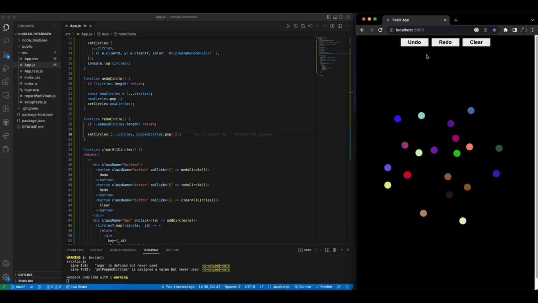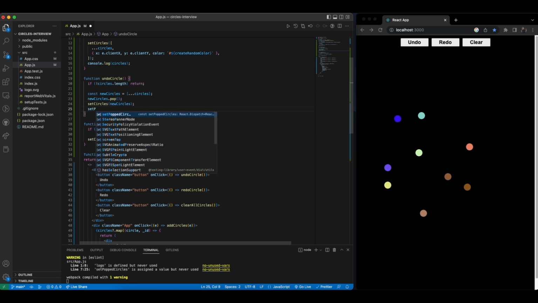First we will test undo. Okay, it is working fine. Now if we click on redo, okay, now it is not working properly, so let me fix that. Okay, the issue is basically in this function undo circle. So after this set circles, we also want to update the pop circles array in order to redo the last circle, right? So let's update this array as well.